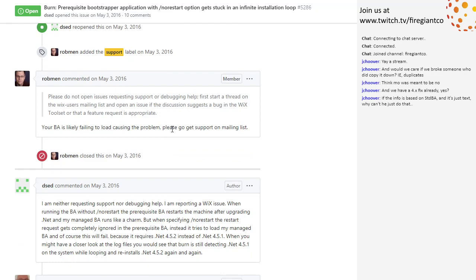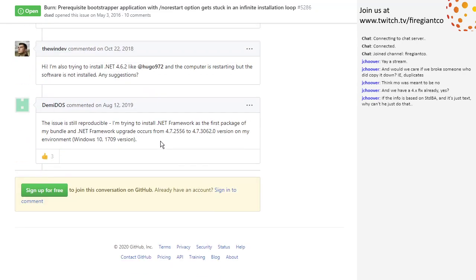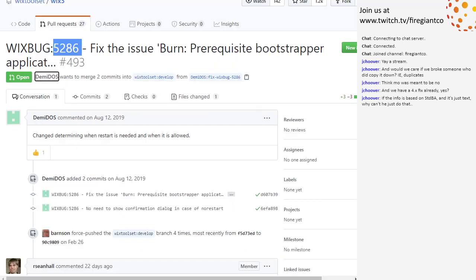Yeah, if they don't allow the prereq BA to restart, then it goes ahead and tells the engine to reload because everything was successful. But then it's not going to be able to load the BA because the .NET framework hasn't been properly installed yet. Right. So then it tries to install it again, and it's successful again. Then it asks the engine to reload. Yep. That wasn't thought out well there, was it?